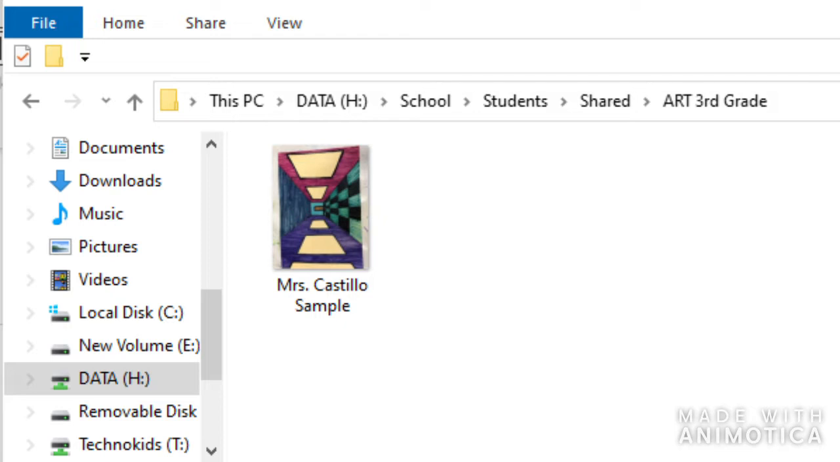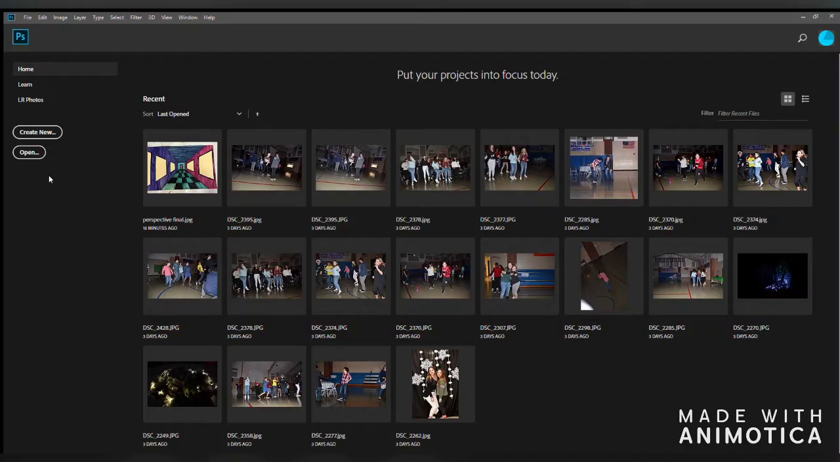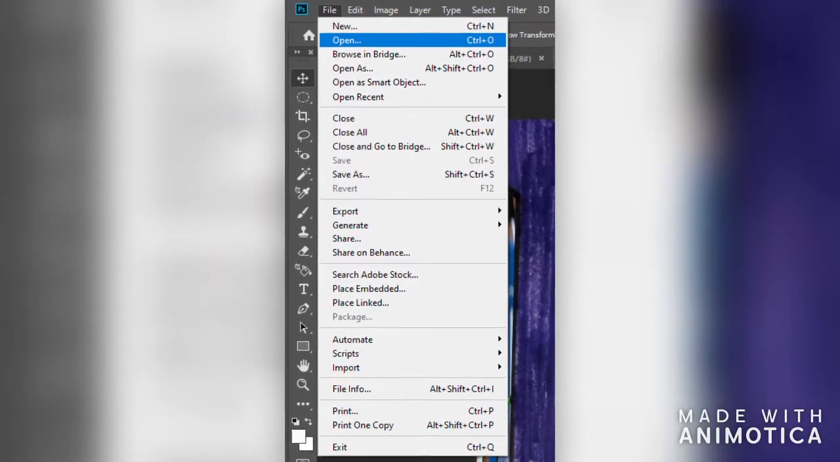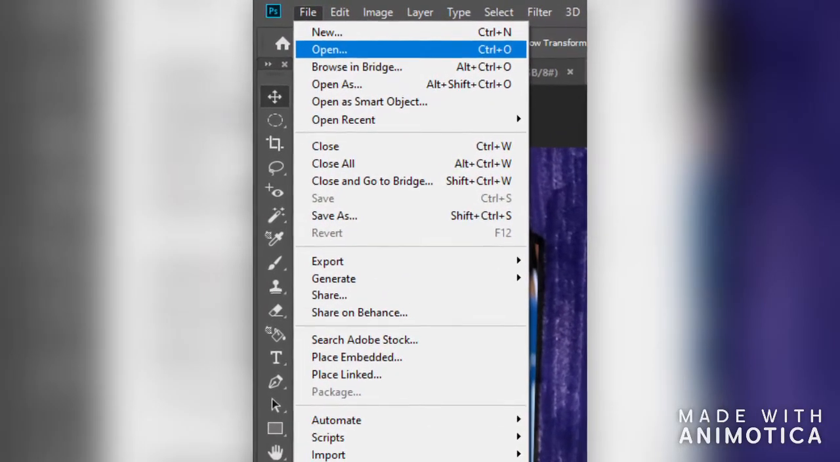If you go to the H drive on your computer and then School, Students, Shared, and then Art 3rd Grade, you're going to find a folder with your name on it. This will be where you have your picture and where you will save your file. So open up Photoshop, and then you can either click on that Open tab or go to File, Open, and follow those directions again in the H drive to open up the photo of your backdrop that we're going to be using.